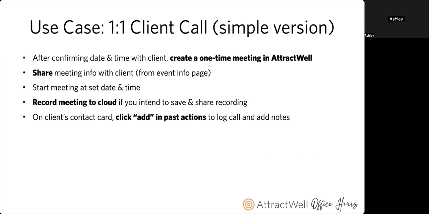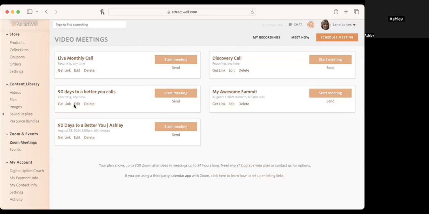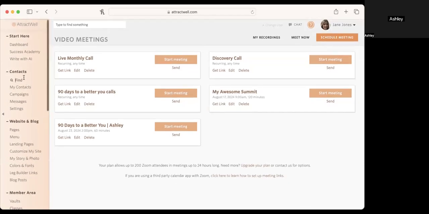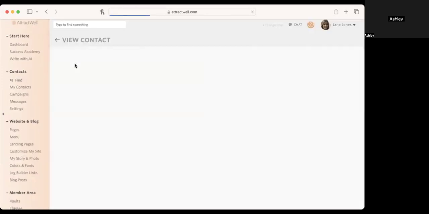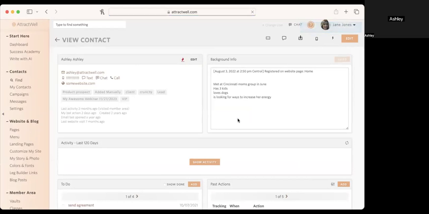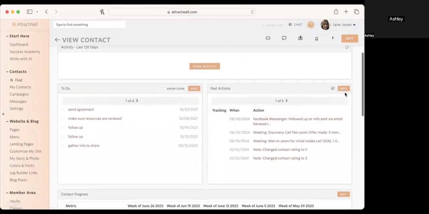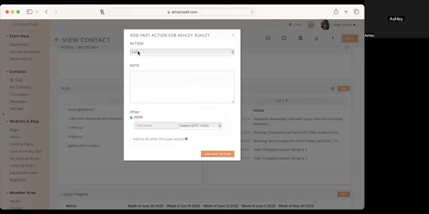Now, what we're going to do, and we're in our call right now, we're still in our Zoom call. We have hit record to cloud. Now we need to go and add notes because we are in a meeting. So I'm going to go to my contacts and search, and I'm going to go find my client here. I've got their card open. Perfect. And under past actions, we are going to add notes from a call.